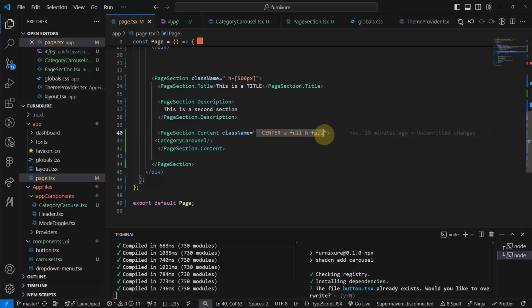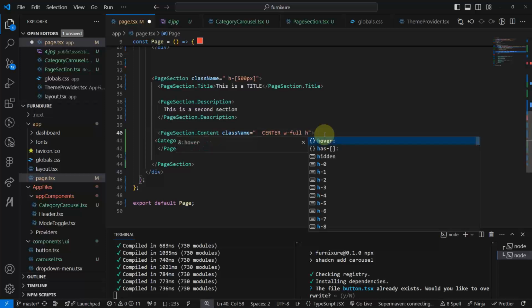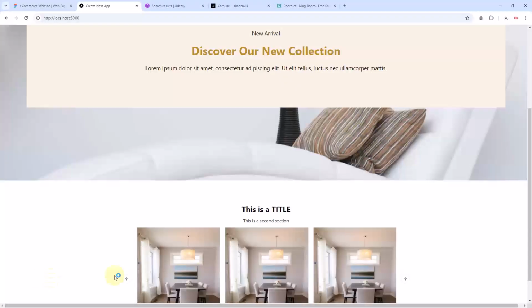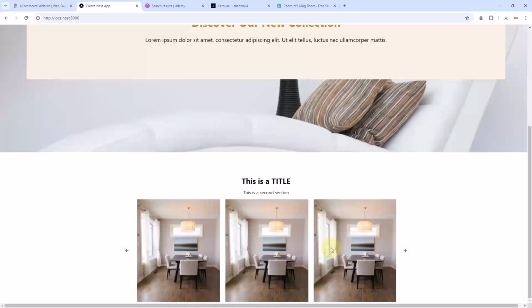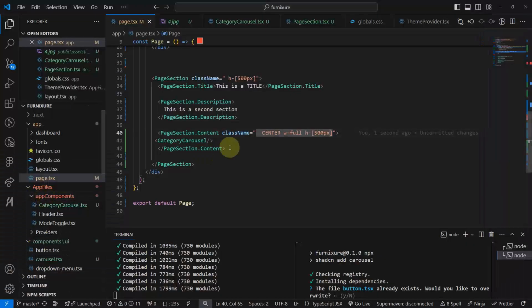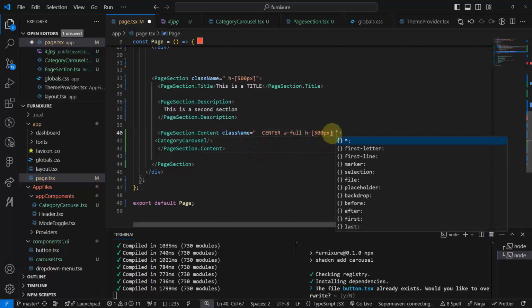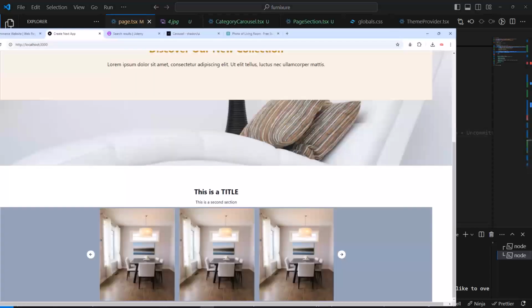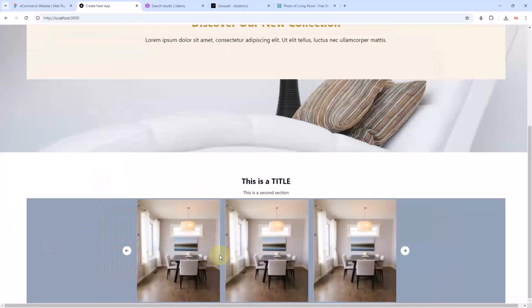I don't think we need a height of full now. Maybe we need a height of, let's say, 500. Let's see. Okay, we need a height. It looks like we are getting there, but I don't know where this padding ends. So what we can do, let's put a background color here. Okay, so this ends here.